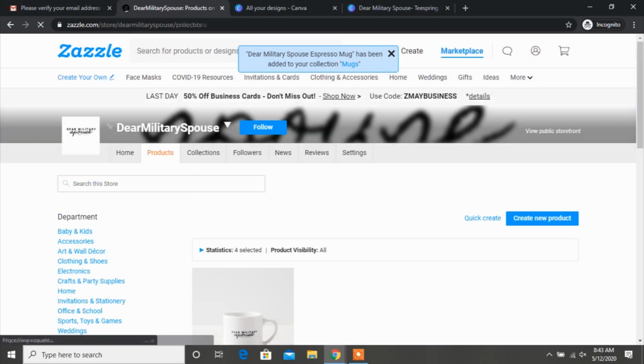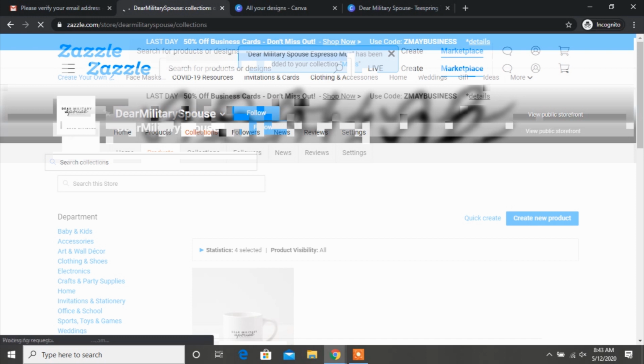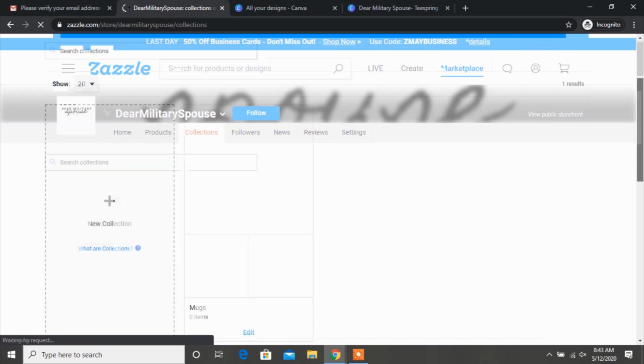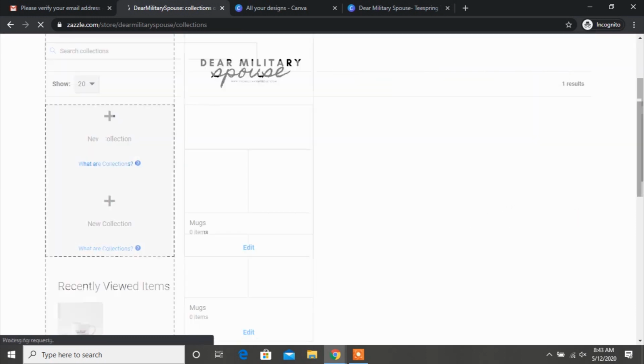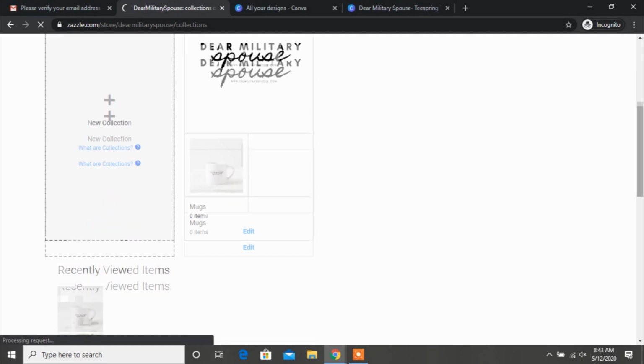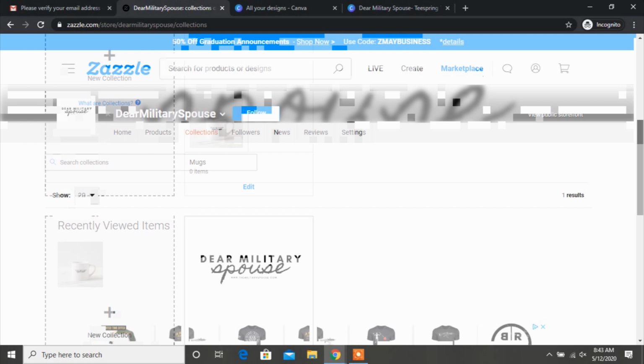So I'm going to go back to collections. And my mug should be in my mug collection. Well, maybe, yeah, there it goes. So my mug is in my mug collection. And that's kind of how you set up collections for your store.